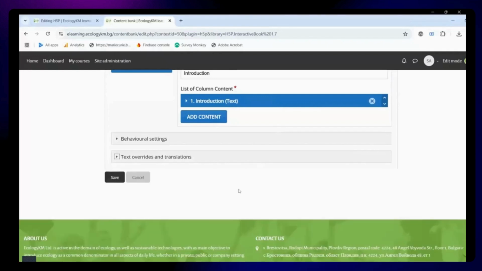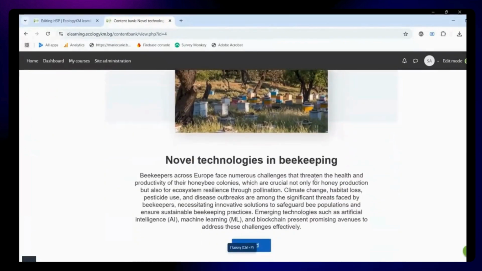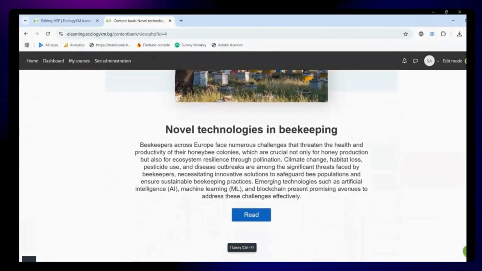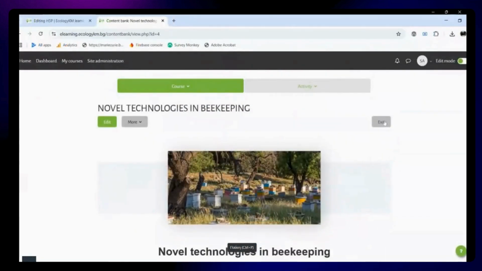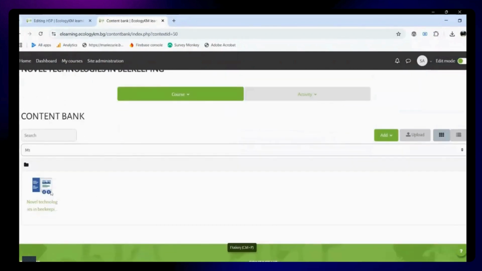Once you've created your H5P object, save it in the content bank. You can now insert it into any Moodle course or activity by adding an H5P activity and linking to the stored content.